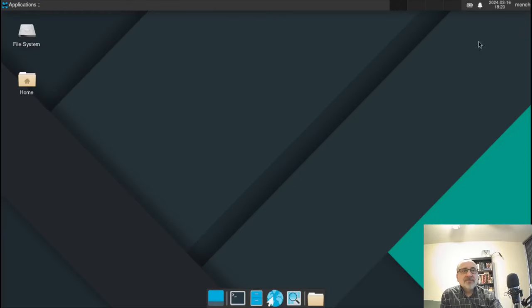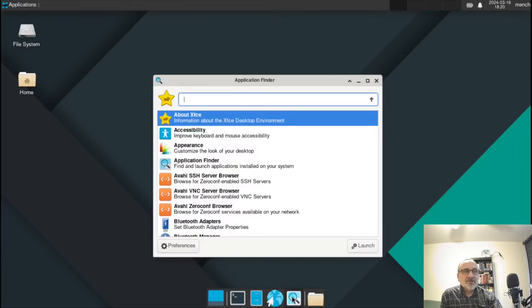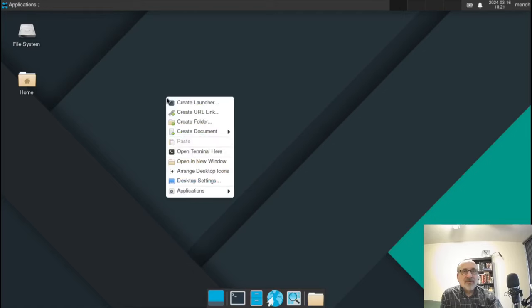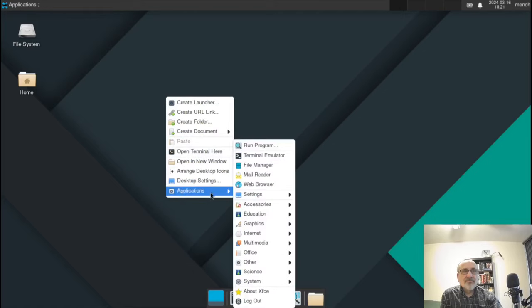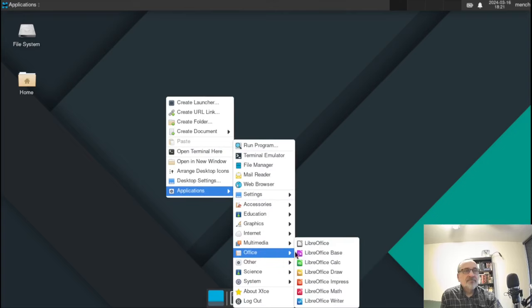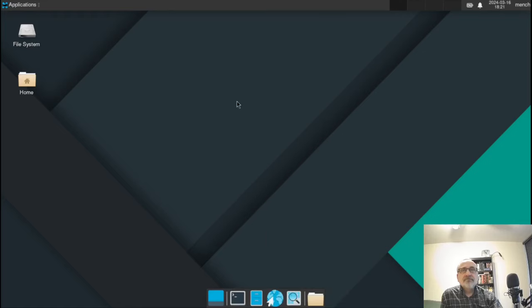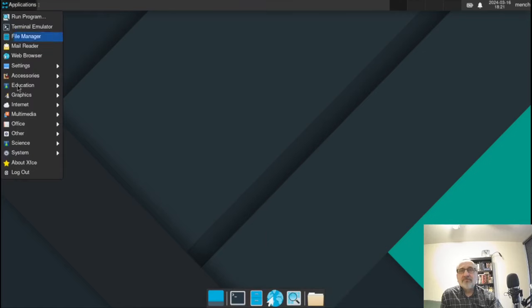Let's close it. So that opens up Firefox. This is your search one. You can search for any app that's in the system. Plus you have a right click menu here with all your stuff in it. And you also have a menu up here.